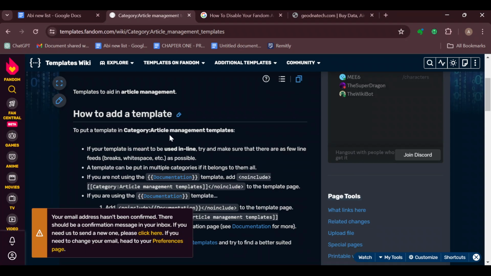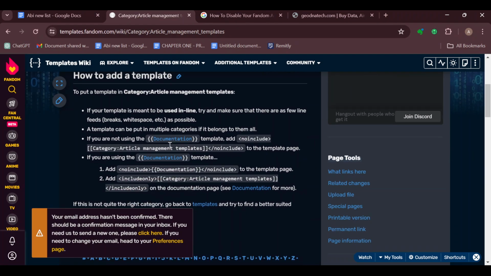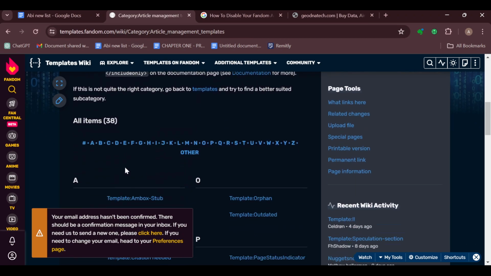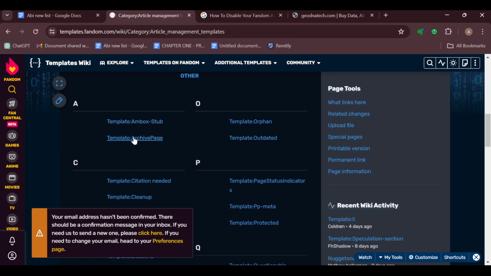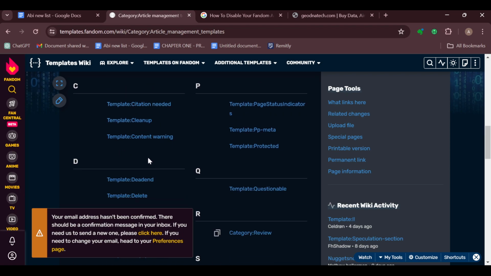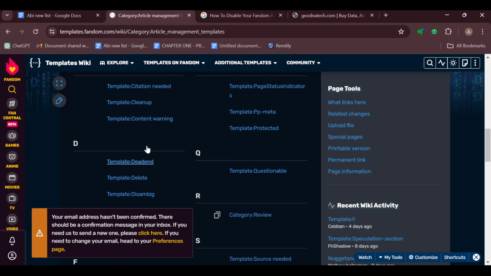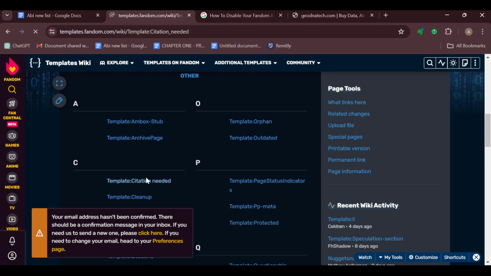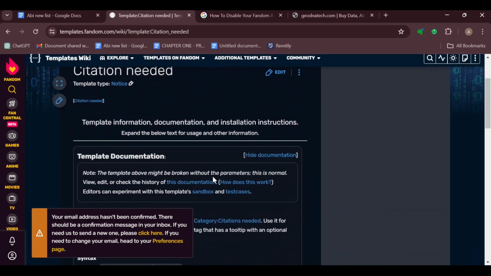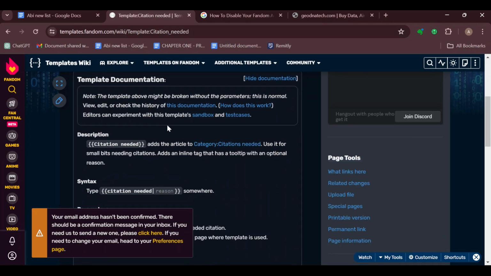Now you can also see how to add a template. Ensure you read through all of this so that you can know how to add a template into your work. And then you can see the different categories. You can see templates for workshop, templates for archive page, and all of that. So you can just go ahead and select the one you want. For me, I selected Template:Citation needed, and then you can see the template already.